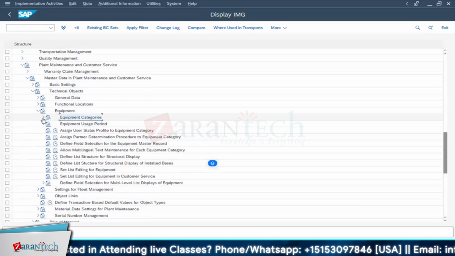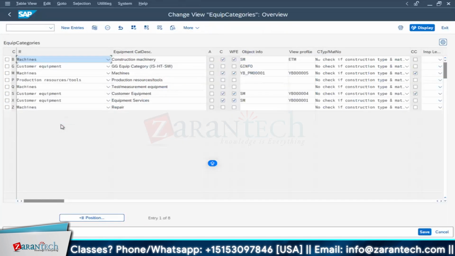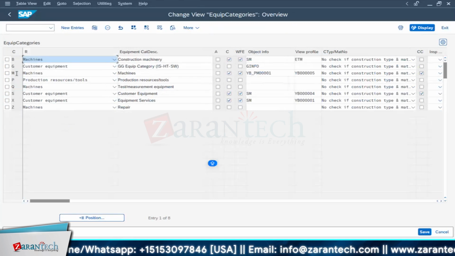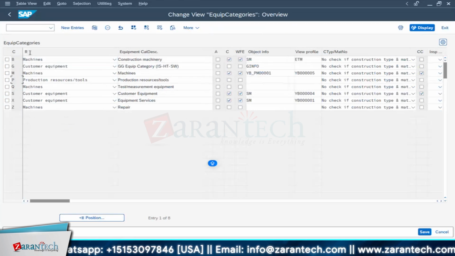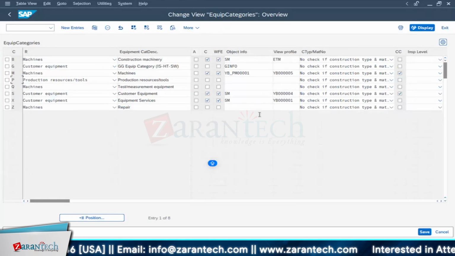So I'm going for equipment, and here I'll go for equipment category. Here I have to maintain the equipment category. Normally, in general, I said as a standard we are going to use M, P, and F. It's fine that M is created and P is created, but F is not there. We have to configure it. It's a functional consultant role. We have to do it. How can we do it? What all things should we consider first?